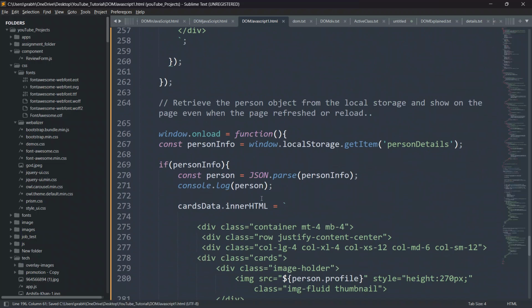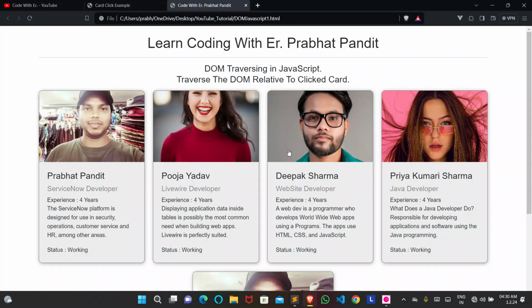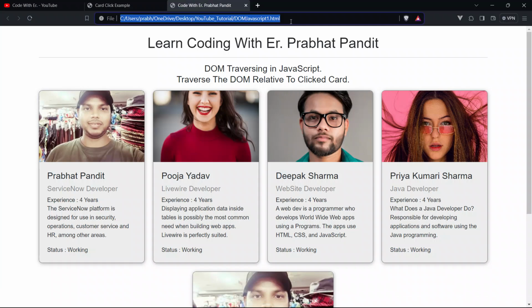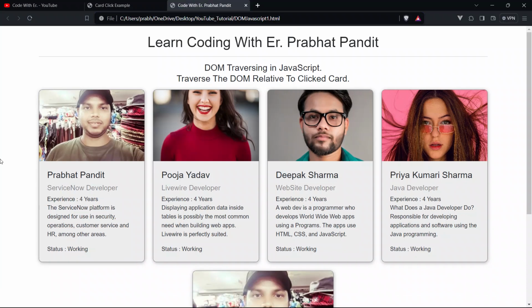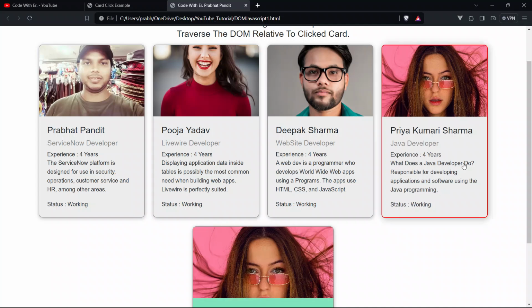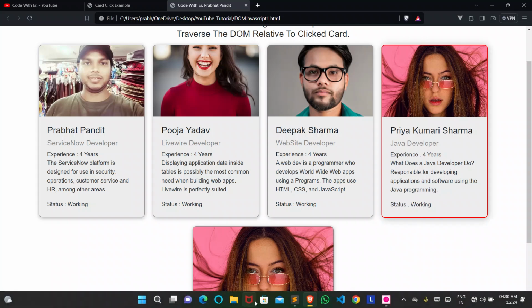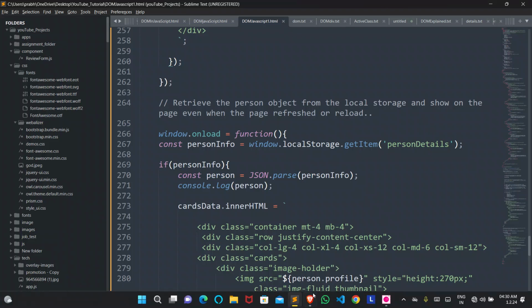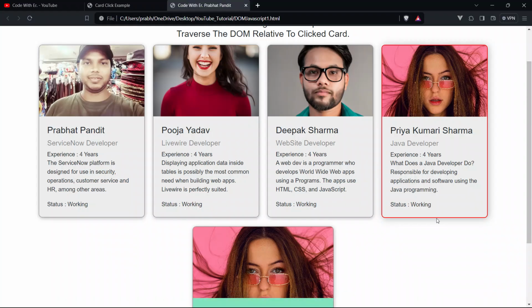Okay, so guys, now just save your code and go to the browser and refresh the page. Now click on any of the profile cards. So click Priya Kumari Sharma. See, boom guys, you can see it now looks selected. Let me just change the box shadow, although it is looking cool also. So guys, let it be.